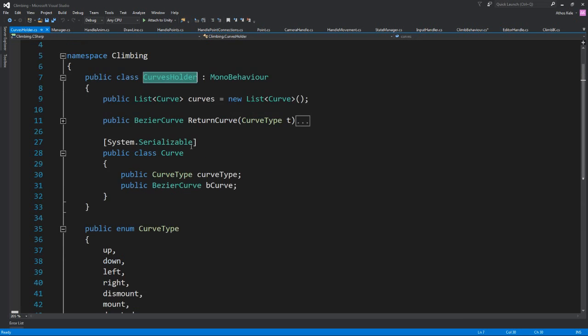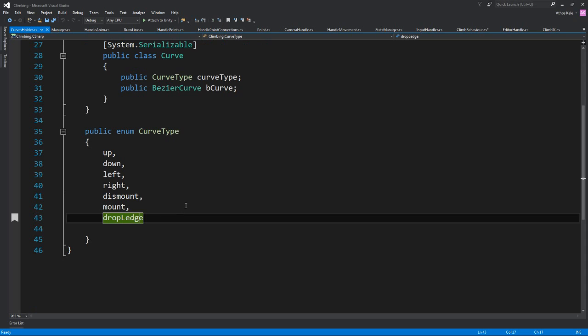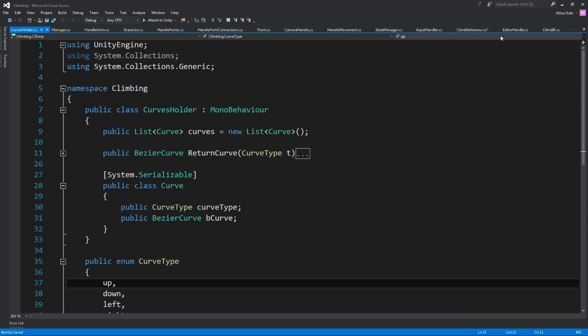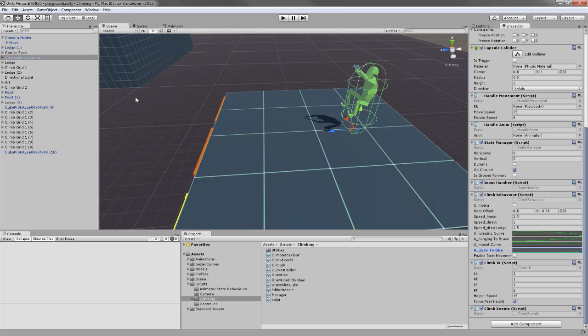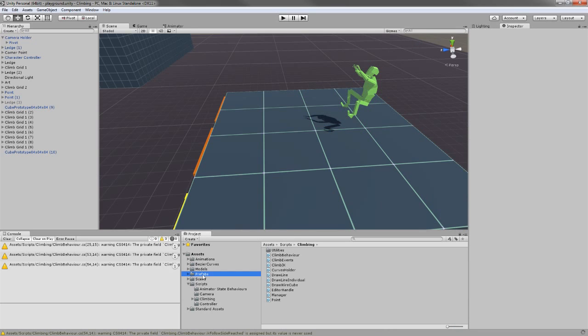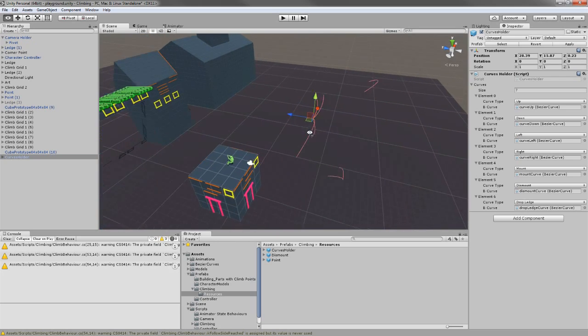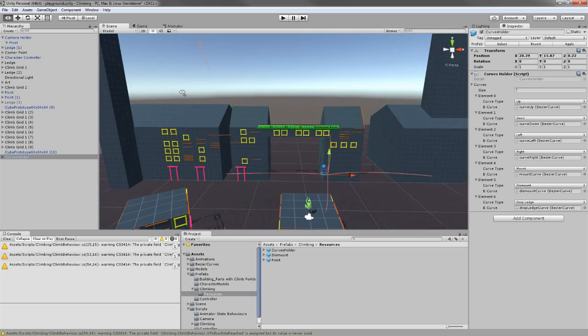Curves holder, so, and what we're going to do is actually go onto our enum, and instead of having horizontal and vertical, we're going to separate them with up, down, left, right, dismount, mount, and drop ledge. So what this gives us is we can come in here and say inside our prefab, which is inside climbing and resources, we have our curves holder, and we now have something that looks like this.